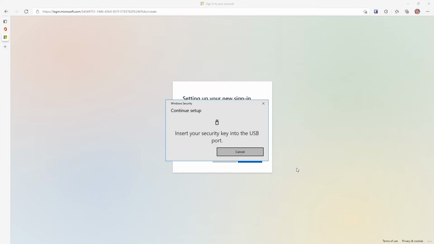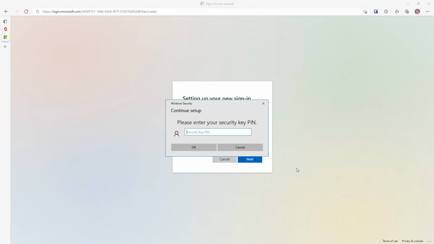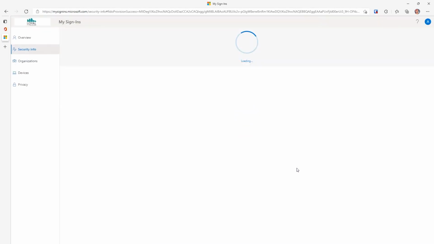It's time to now plug in the Yubikey, so plug it into the USB port. You'll be prompted for the PIN, which is by default 123456. Now touch the security key to prove that you're at the computer. Once you touch it, it accepts the security key and saves it on your account.